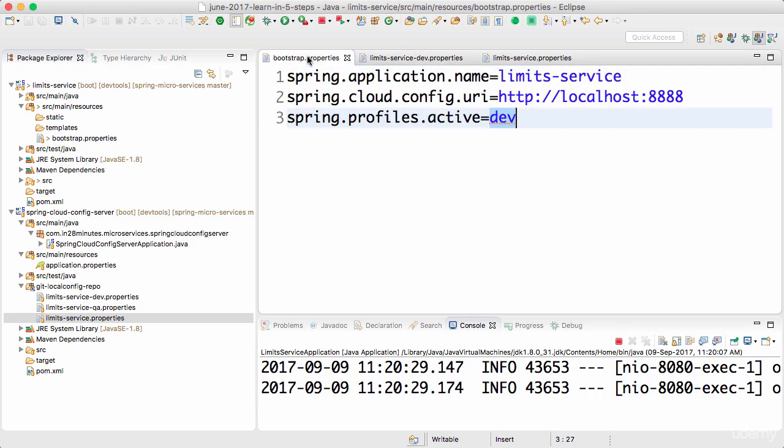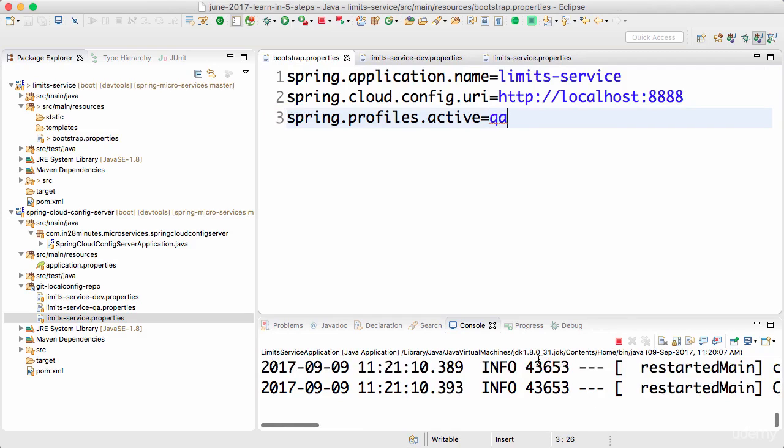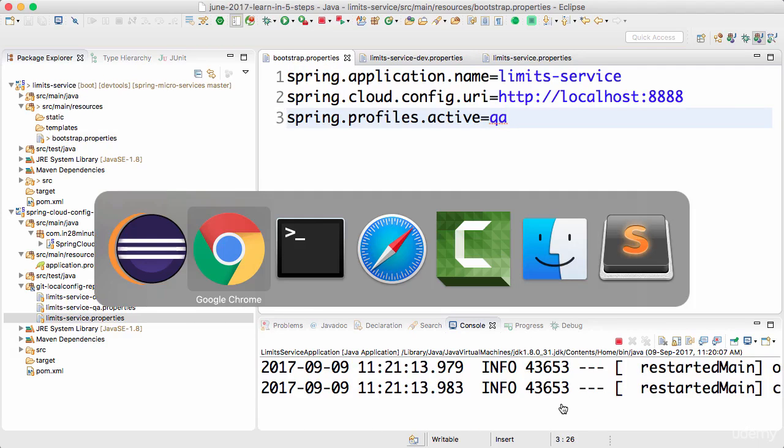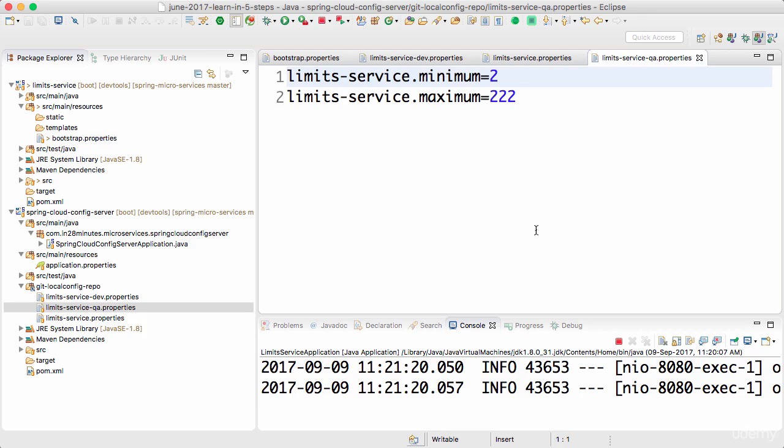Now, let's see what would happen when I change the profile. I would want to change the profile to QA. The application would start picking up the changes. You can see that it's picking up the changes and refreshing it. And now I can go ahead and execute the limits. And now you can see that the QA values are being picked up. So maximum 222, minimum of 2. These are all the values which are coming from the QA environment configuration.